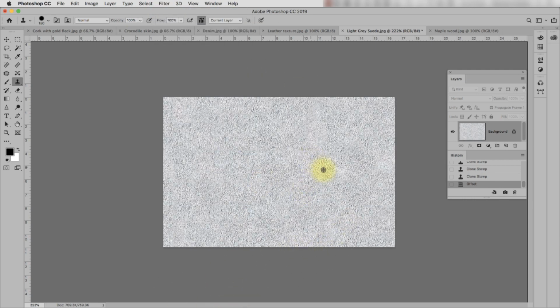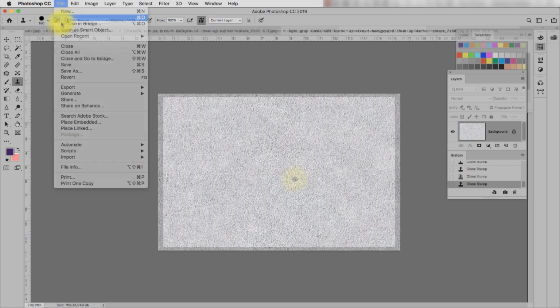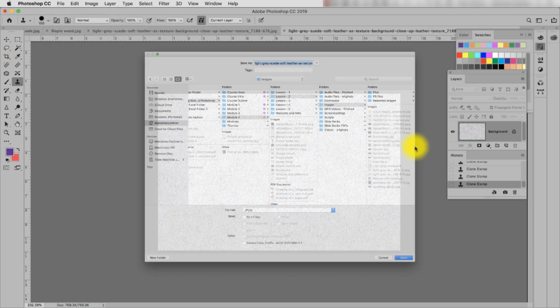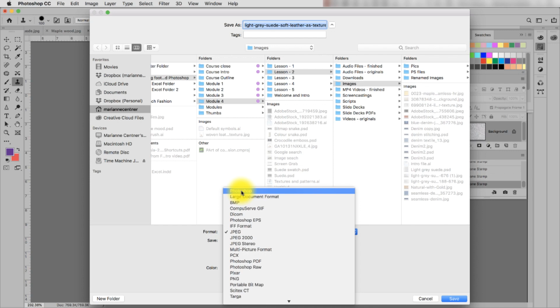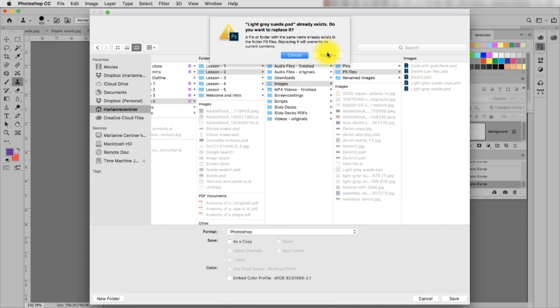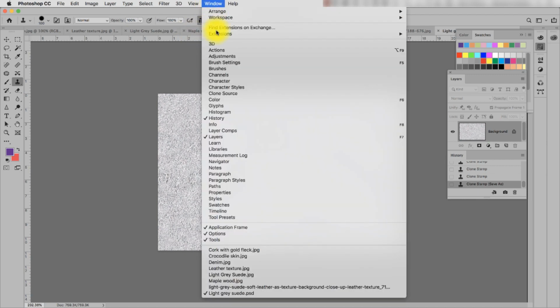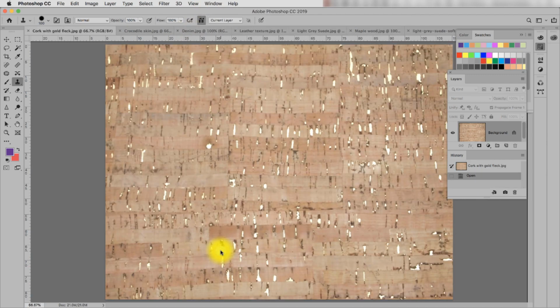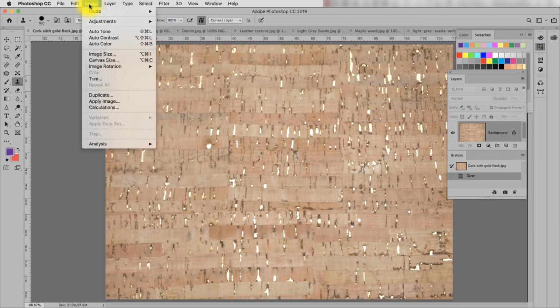The receipt should be ready to use now. I'll just save this as a Photoshop file, so .psd. Let's do another texture before we test things in Illustrator. I'll review the whole process using the cork swatch, and I'll list the processes and briefly describe each step.